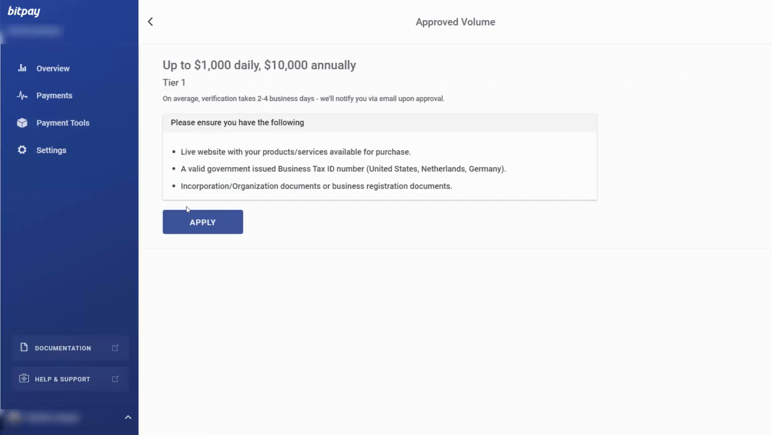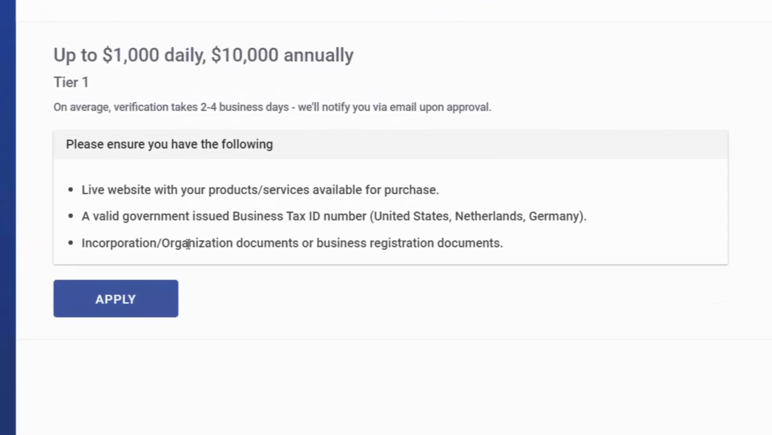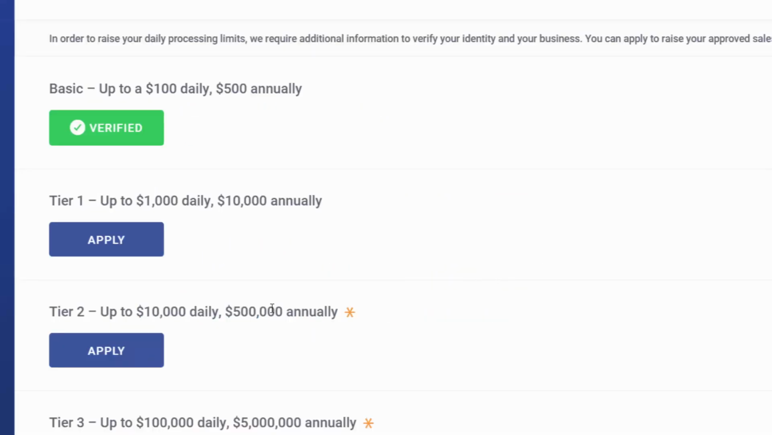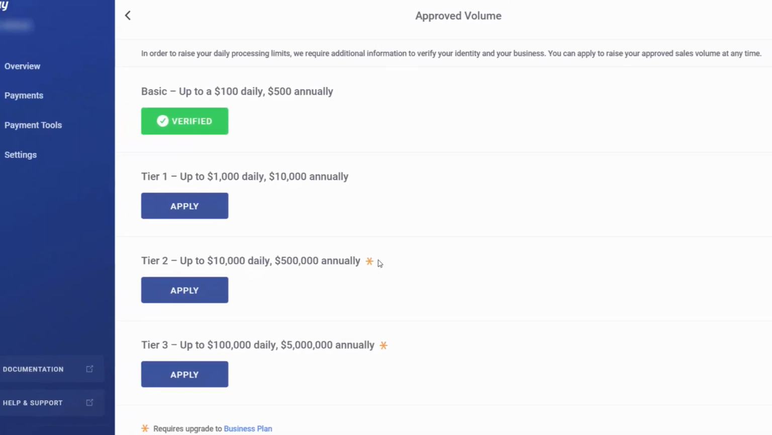And this is what BitPay will need in order to approve you for this level. And then if you have these documents, you'll then need to click apply. And then you'll be asked to upload these documents direct to BitPay. Now, you can also make application to apply. That would allow you to generate up to $10,000 daily and $500,000 annually.